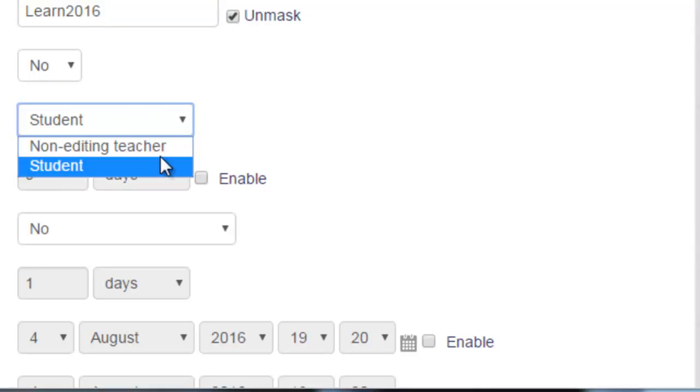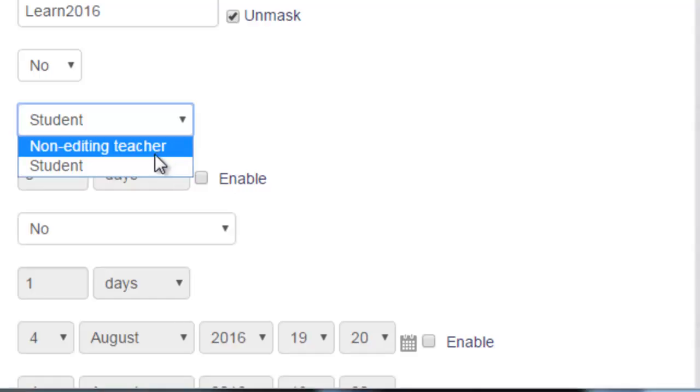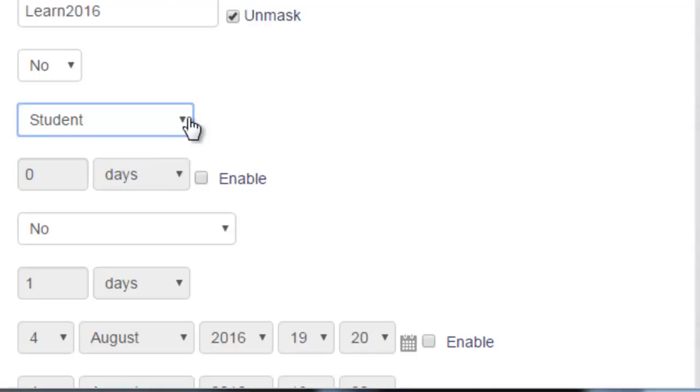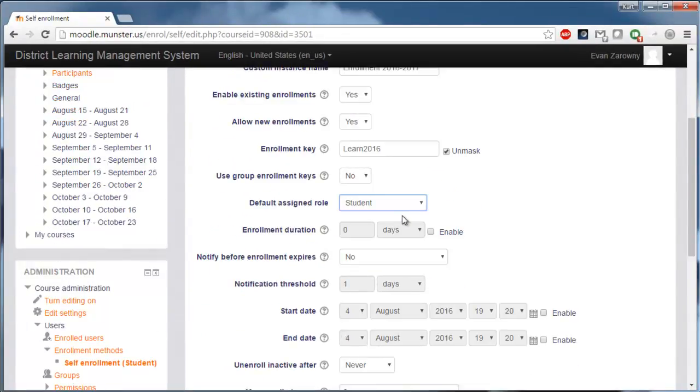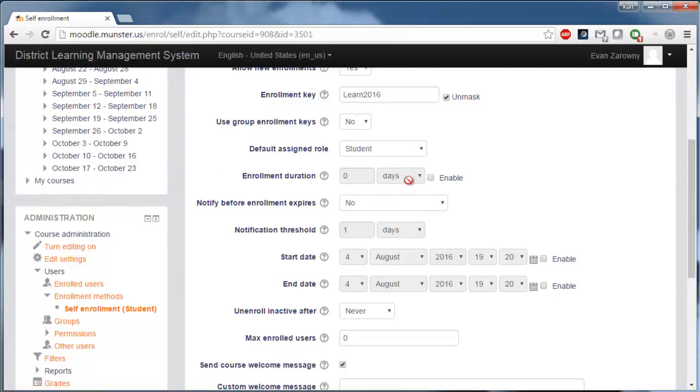If you have TAs or aides that you'd like to have non-editing rights, you can set that here. You can create a separate instance name or enrollment method, but in this case we're just going to have students. And you can also define enrollment duration and start date and end date for enrollments. What I typically recommend is just whenever you're ready to have students enroll, just enable it and it will automatically populate to today's date. And in terms of an end date, I would recommend either making it the last day of school or not enabling this at all.